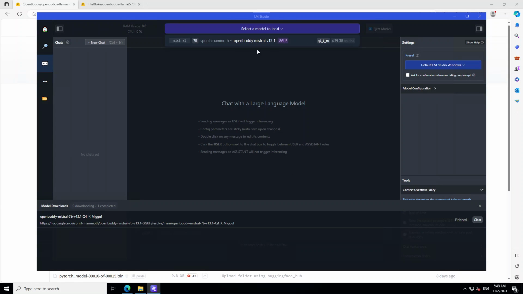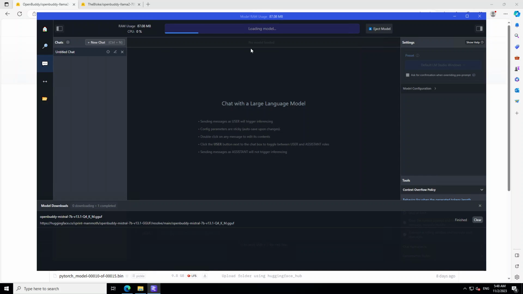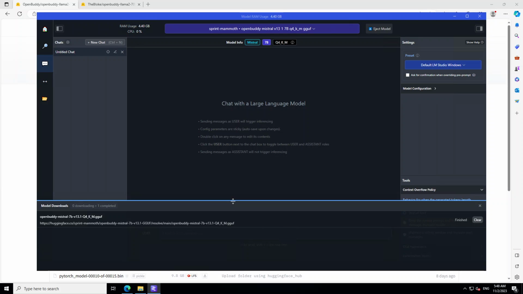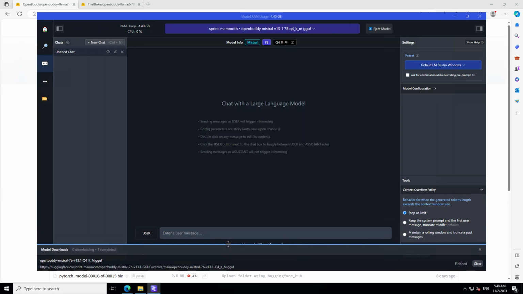Select a model to load. And this is our OpenBuddy Mistral model. So let's wait for it to load. And on the top left, you can see the memory usage and CPU. That's cool. That's already done. Let's drag it a bit down so that our text box will be visible.